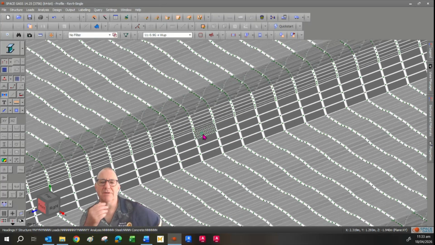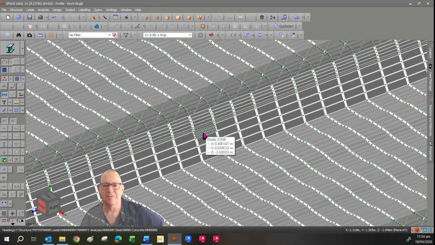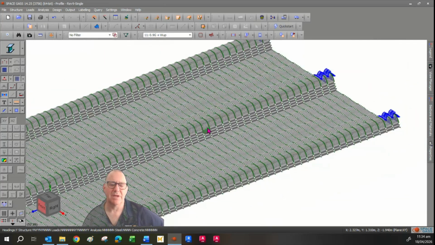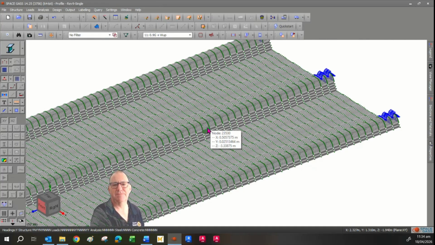So you could go on and on subdividing and subdividing, but there comes a point when the smaller your mesh, the less useful your results become. So remember the adage that all models are wrong, but some of them are useful. So that, in a nutshell, is plates in SpaceGass, and enjoy the rest.